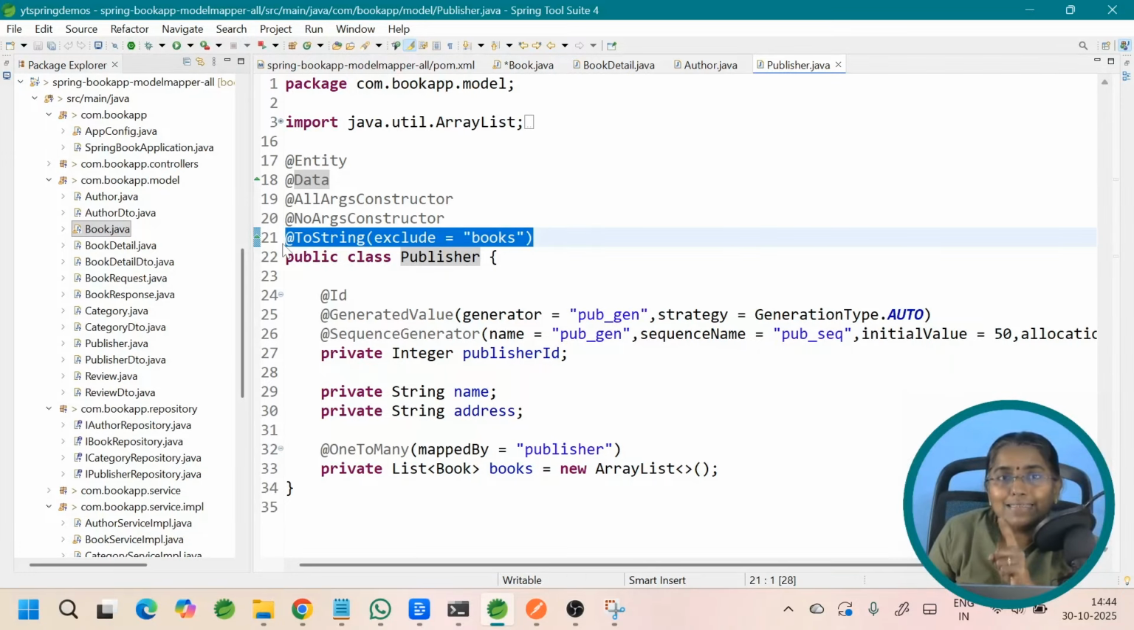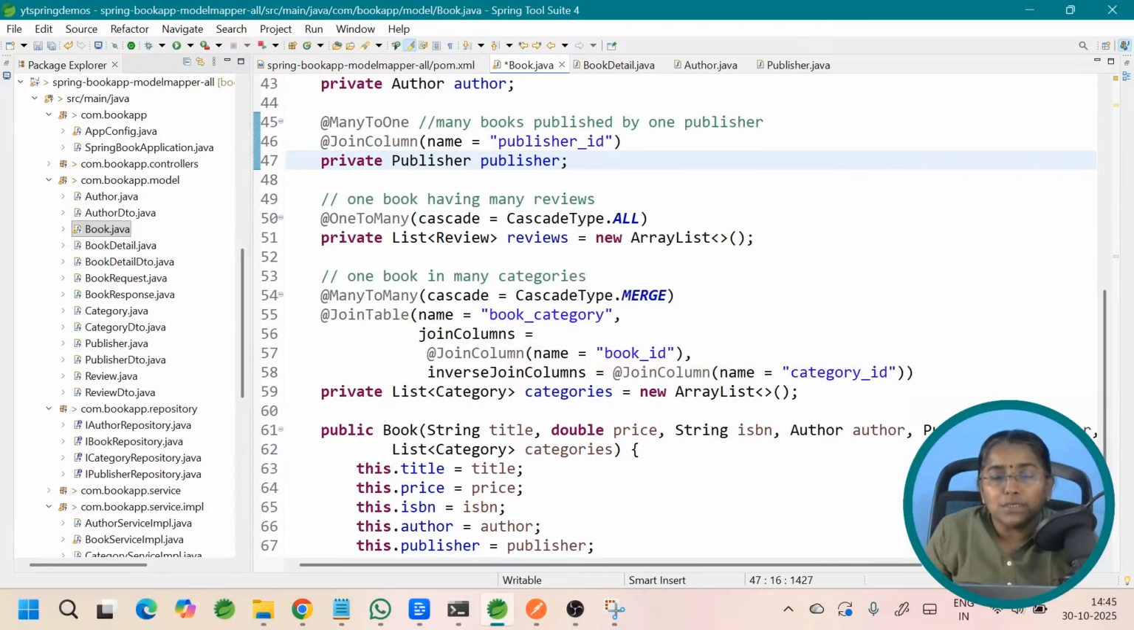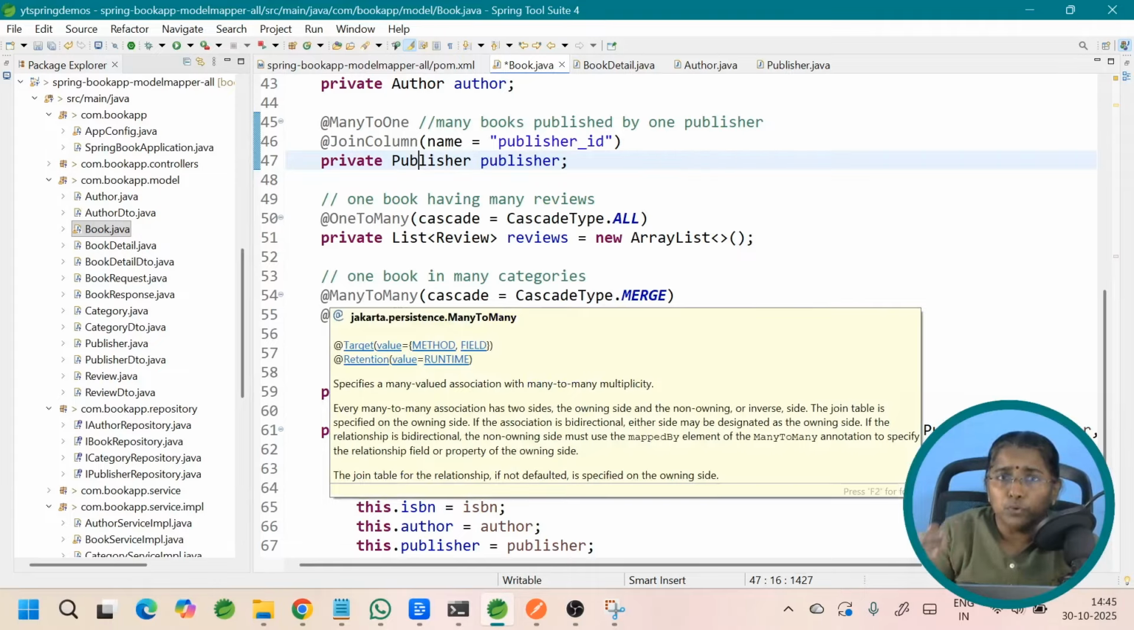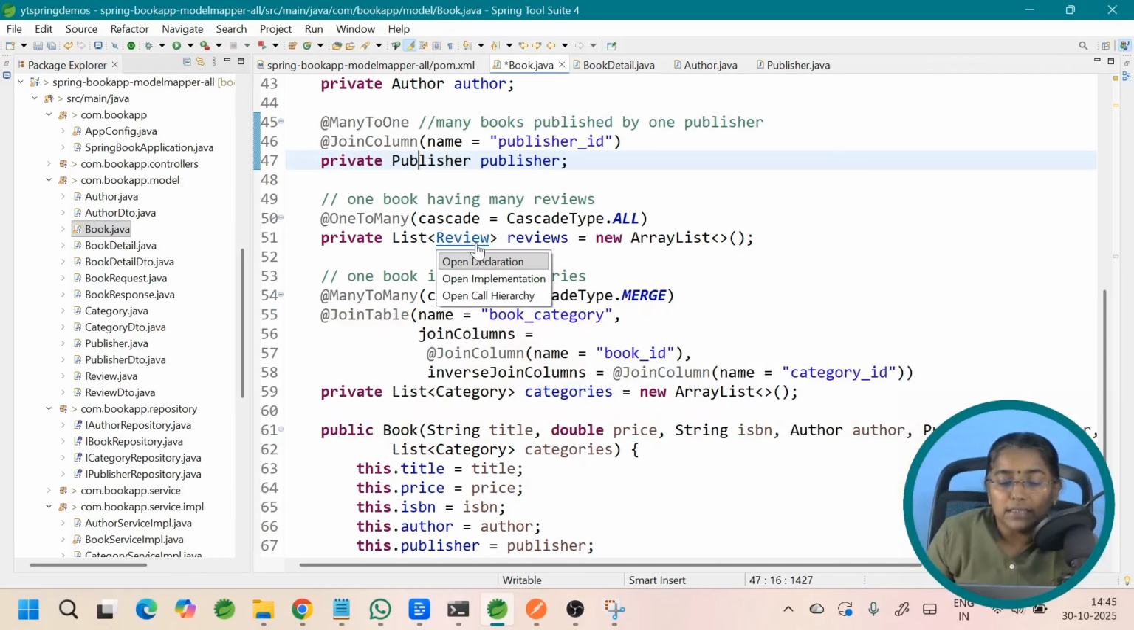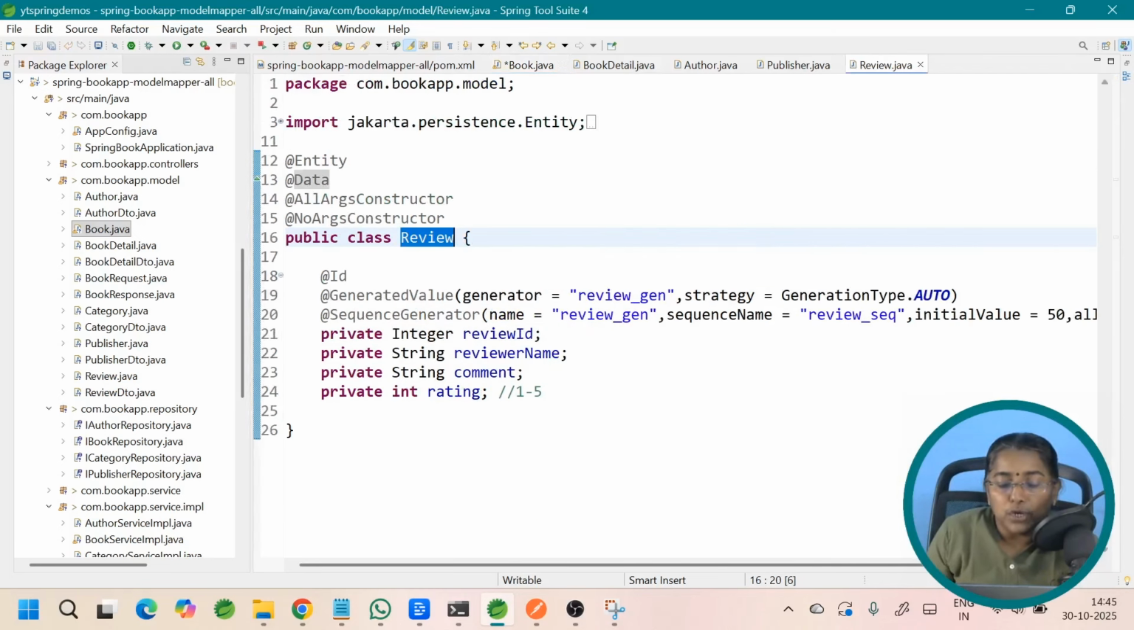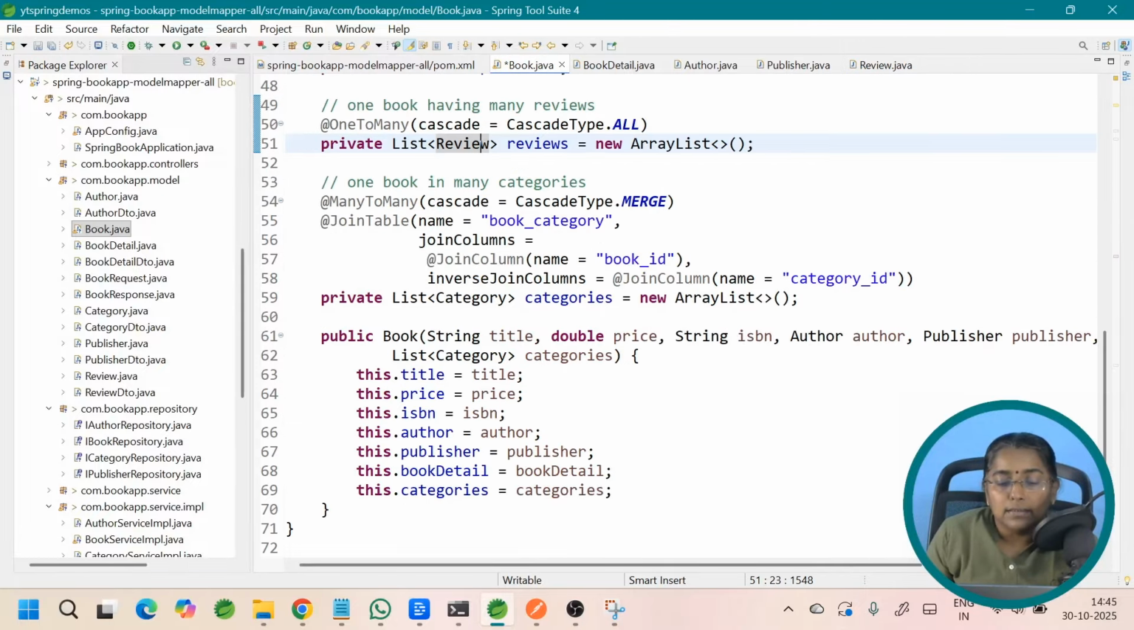Okay. The next one is one to many. One book can have many reviews. When I am saving the book object, the reviews of that particular book should be saved as records in the reviews table. Let us check in the review class. Review ID, reviewer name, comment and rating. That's all. The next annotation is many to many.